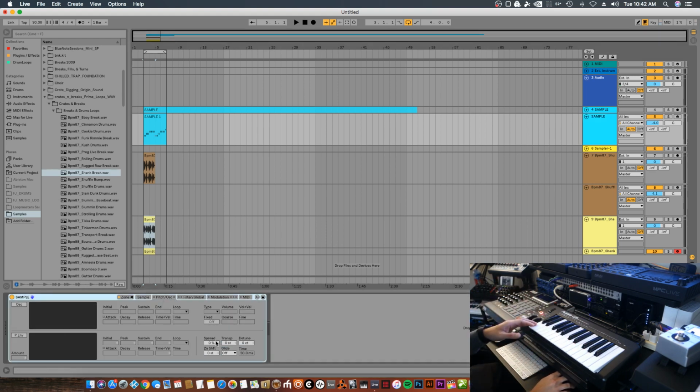Like the same effects would be applied to all the chops rather than just one effect at a time. And then with this one, you can also adjust the transposing or the detuning of the sample, and it'll affect all the chops, not just one of the chops. See?